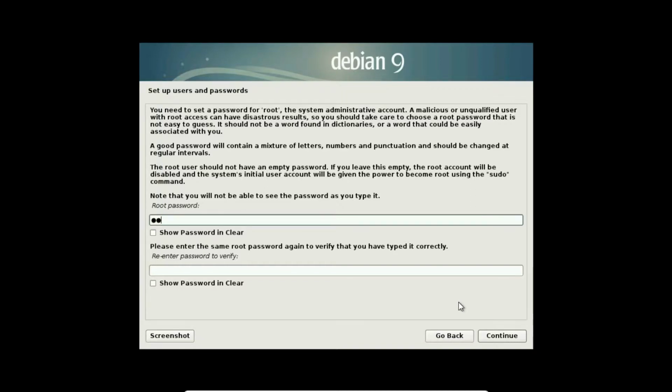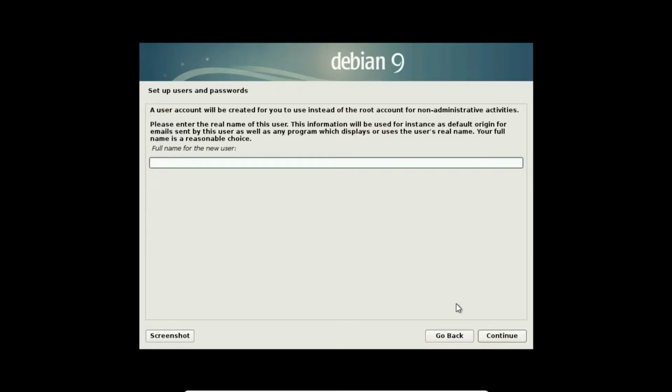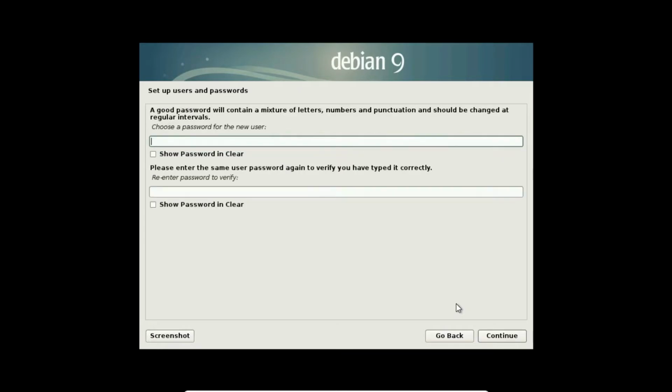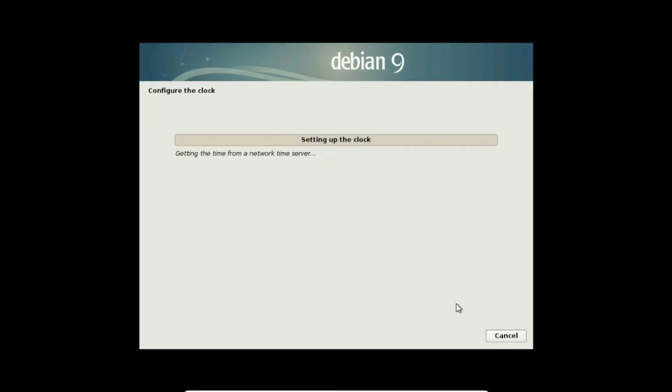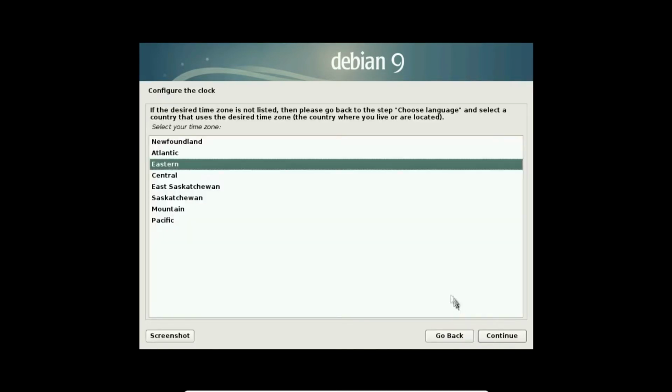I'm just going to make a short one so it's easy to remember, since I'm not going to be using this as a daily computer, as it's quite slow. Then we're going to make a user, so we put in our full name, and then make a username. Then we type in a password for the username. I'm going to make it the same as the root password. Then hit enter, and it's going to ask us to configure the clock.